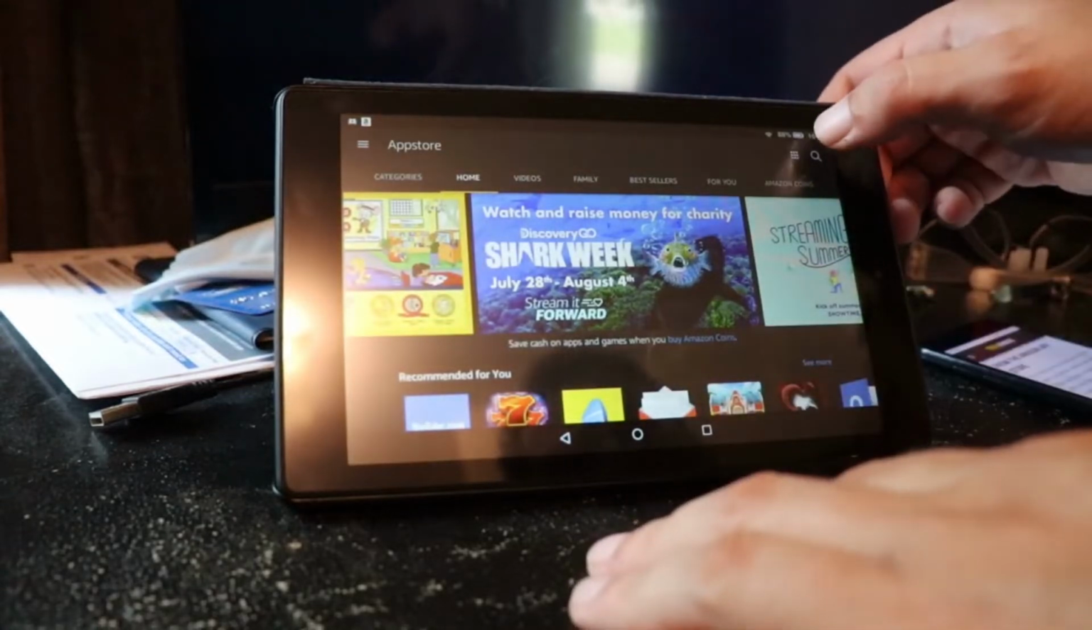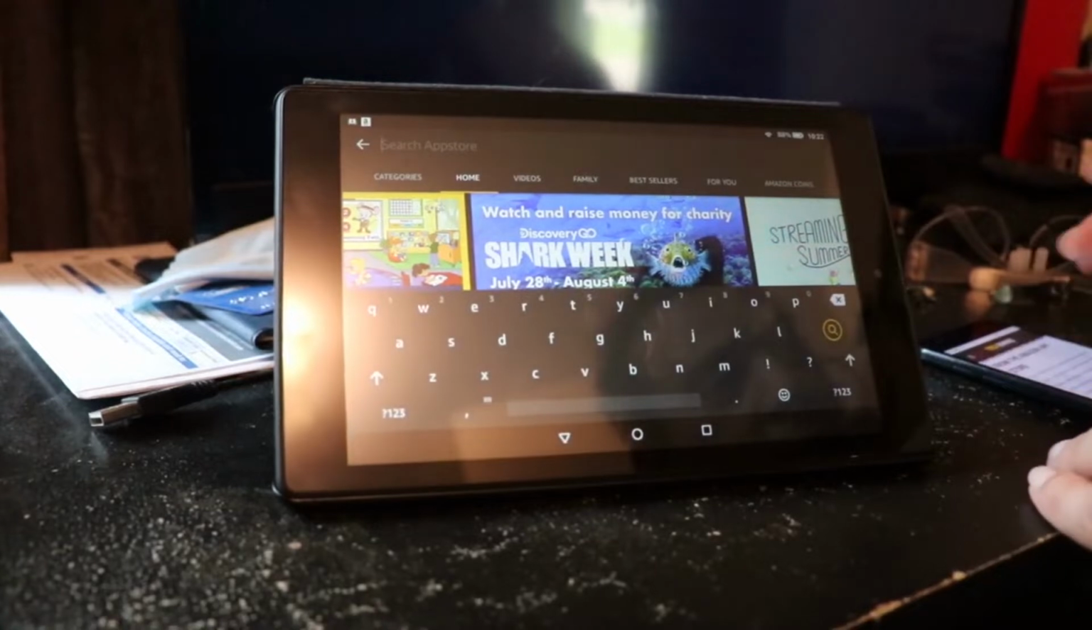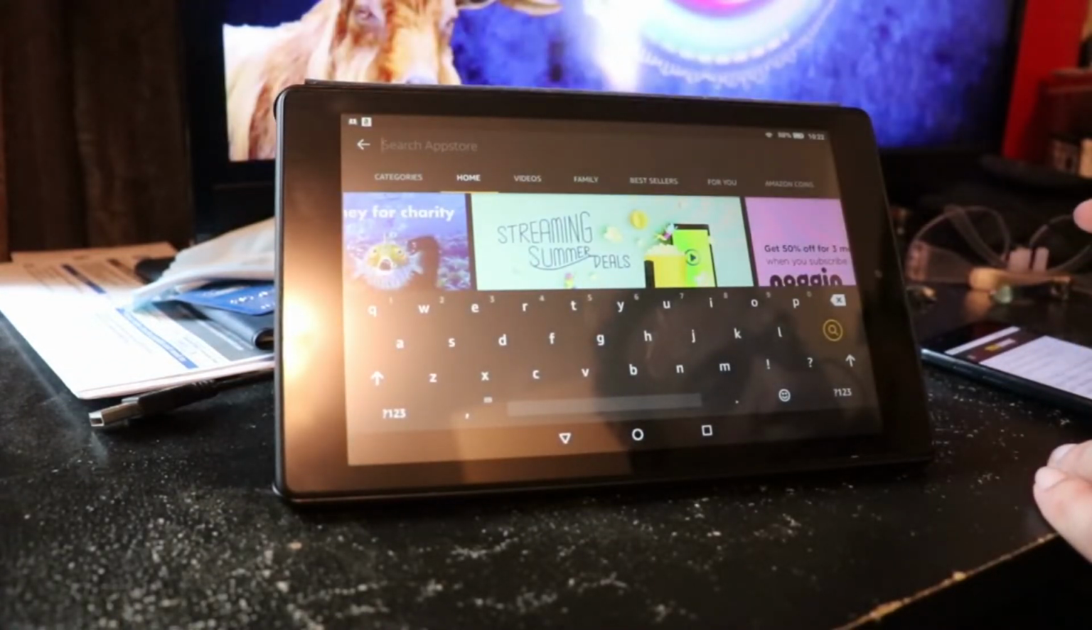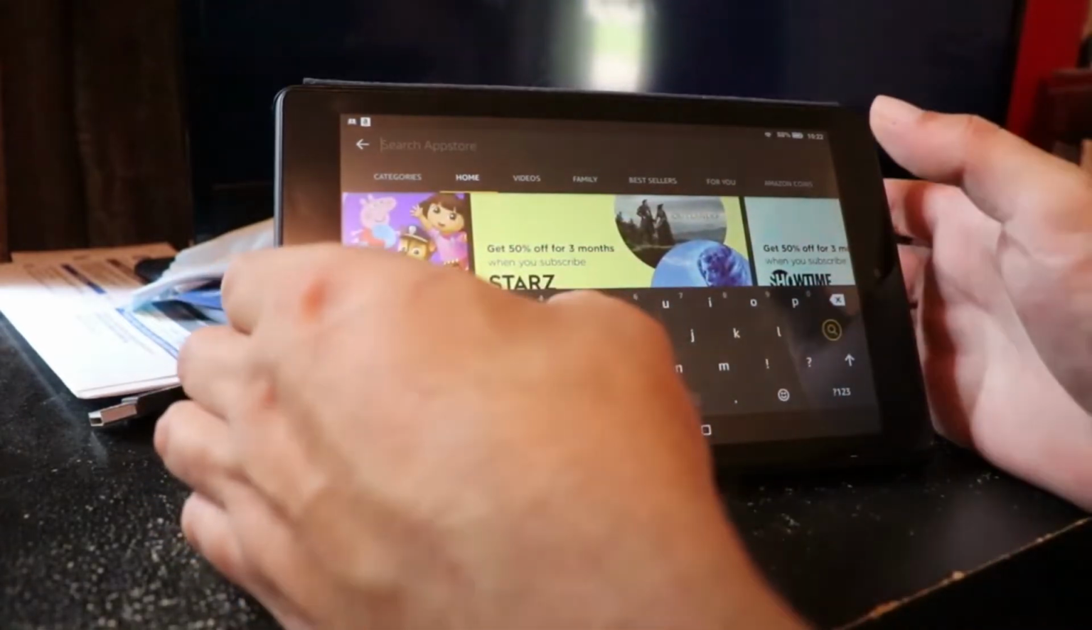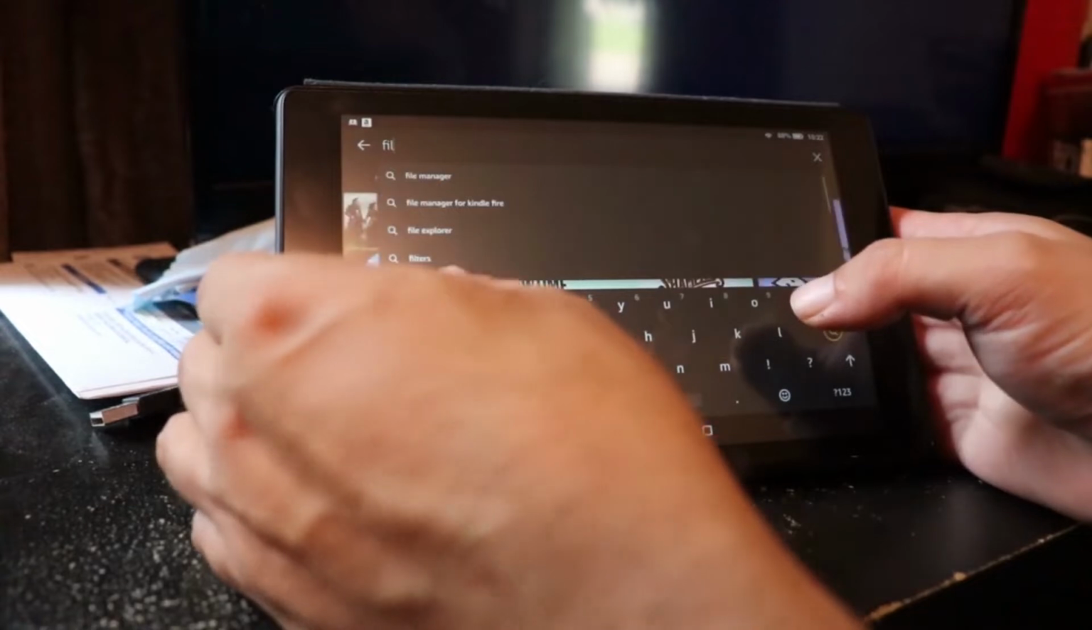And we're going to go ahead and hit search. And then you're going to type in, I don't know, what was the name of the one we installed? We'll just type in File Commander.